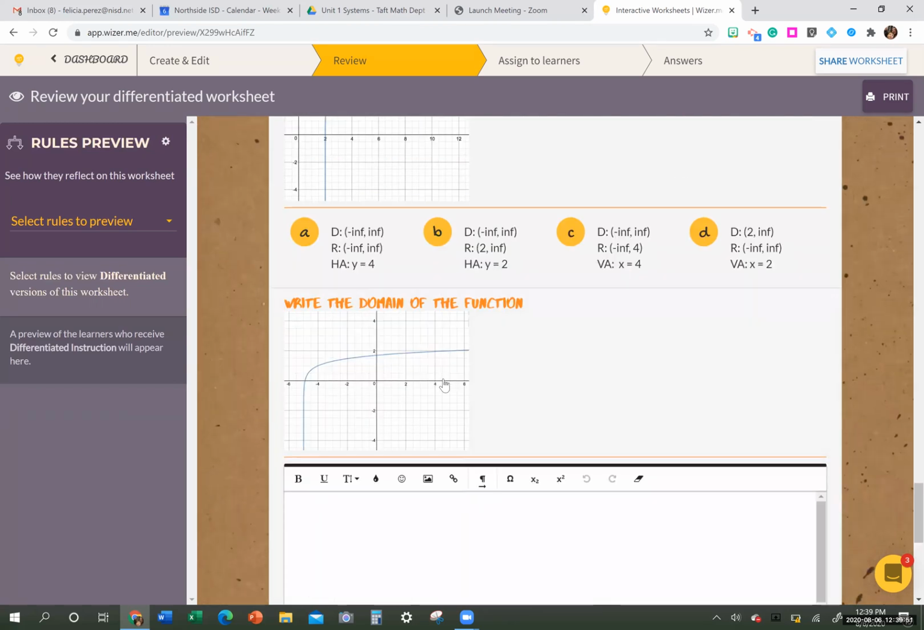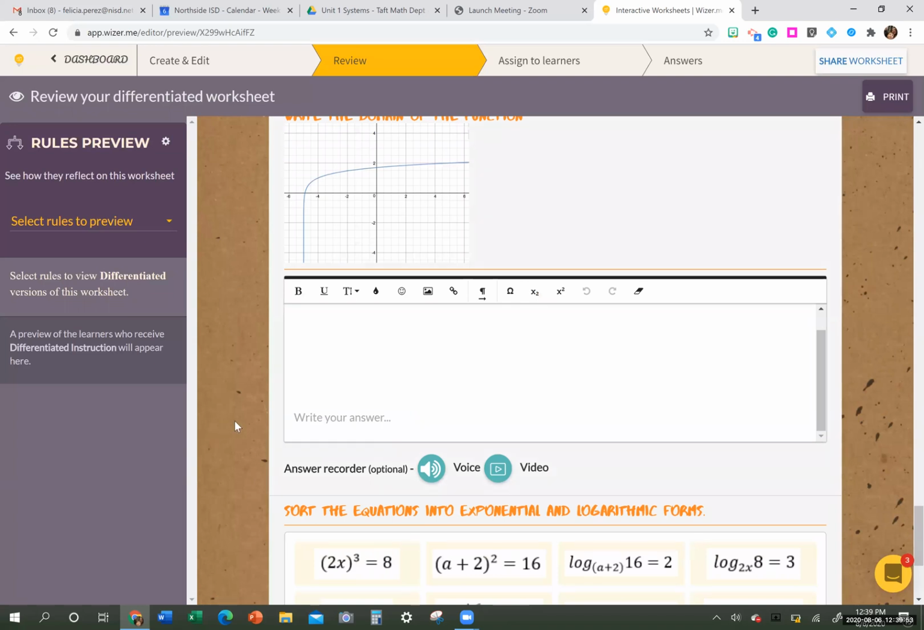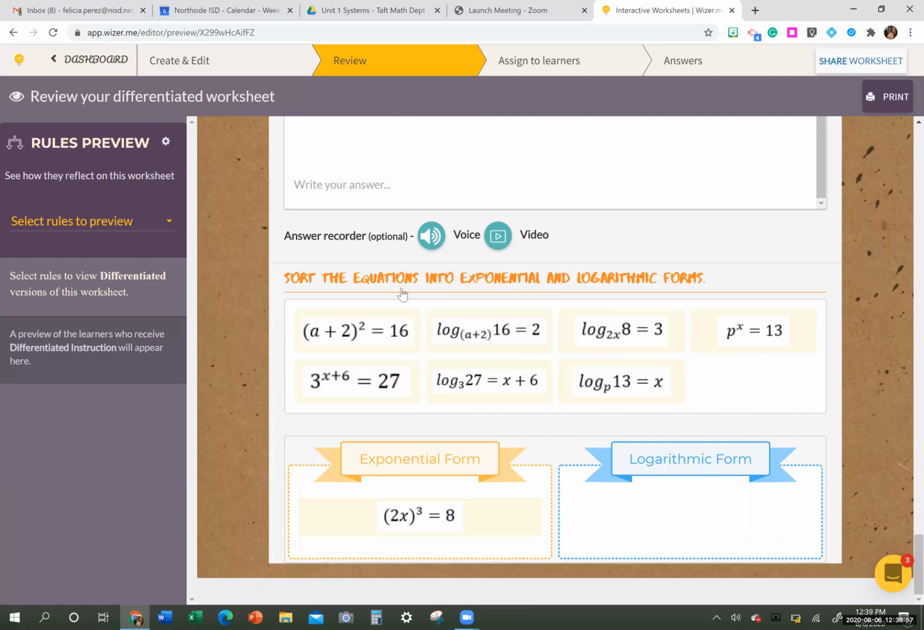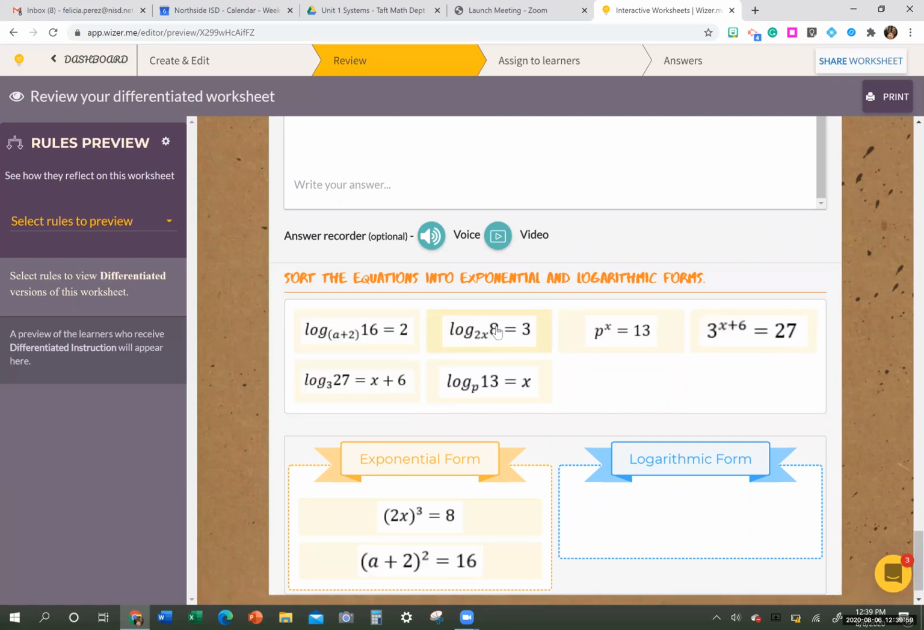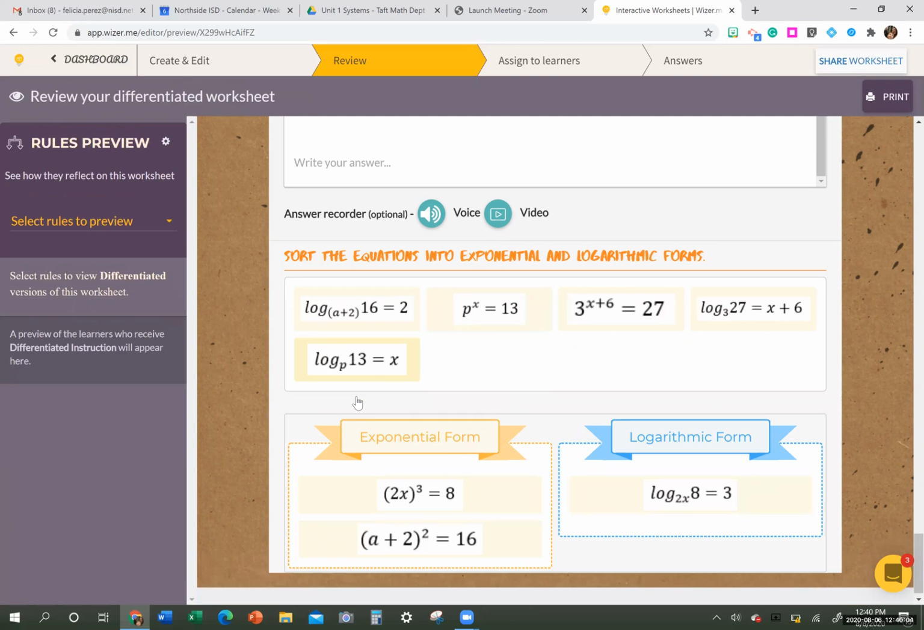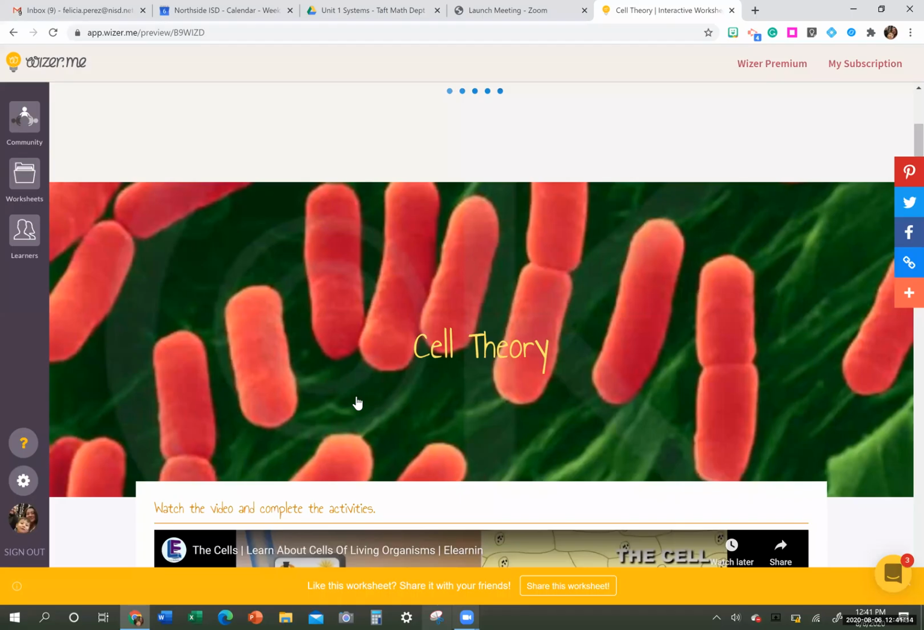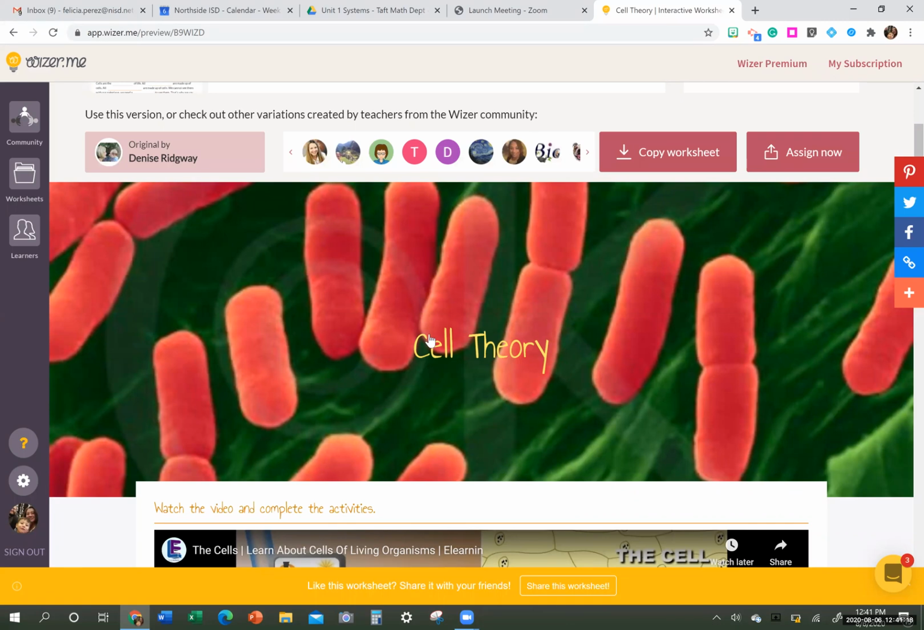Again, some multiple choice, some open-ended, and again, another sort where you'll click it and just kind of click wherever you think they go. And let's look at another assignment that might have something different. So for this assignment, it is a biology one, so I know we're math, but that's okay.